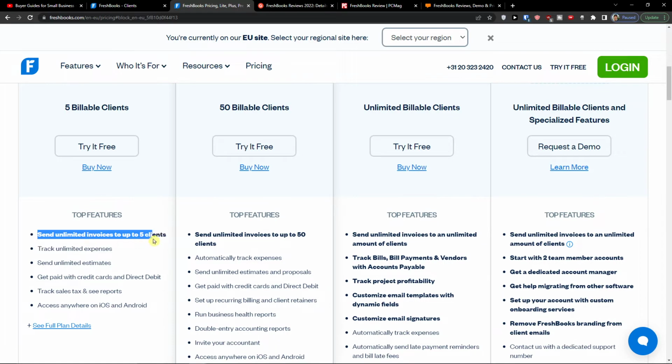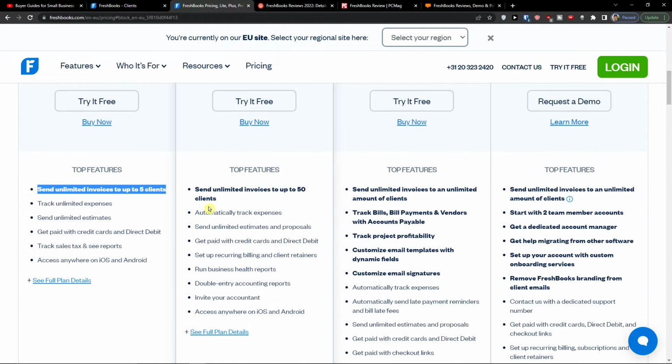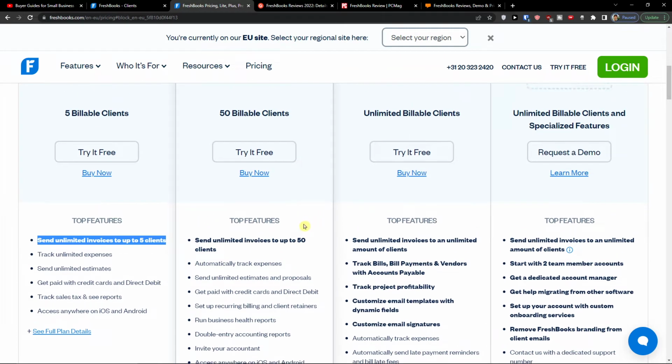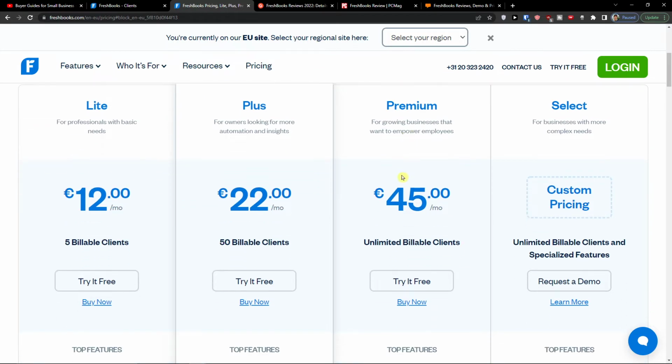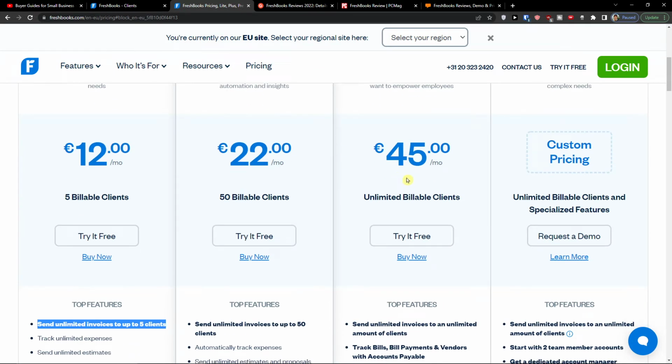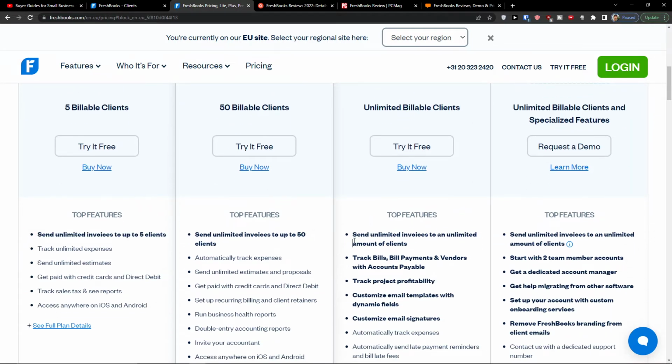You can send unlimited invoices to up to 5 clients. And then in the Plus version, you have the option to send unlimited invoices to up to 50 clients. And then for 45 euro a month, or let's say if you have dollars, that can be like 50 or 55, it's going to be unlimited invoices to an unlimited amount of clients.